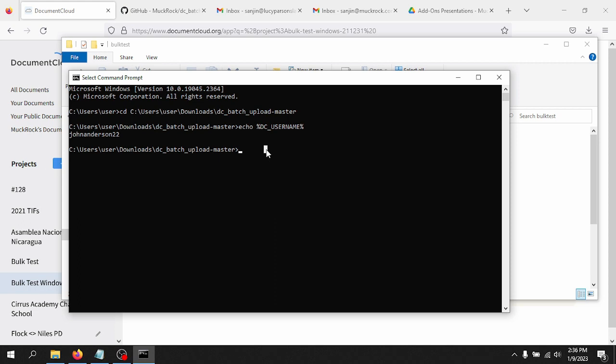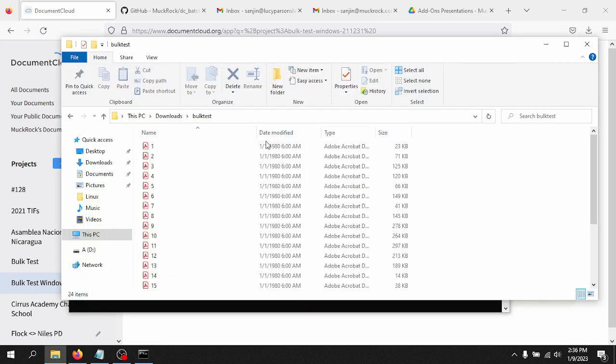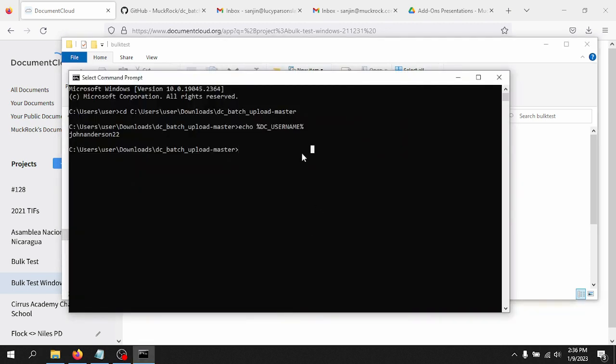You may additionally provide a CSV file that includes at least 2 columns, one being called name, which is the actual file name of the document as it's stored on your hard drive. In this case, it would be 1, 2, 3, 4, 5, so on and so forth, but not including the extension, so not 1.pdf, but 1.